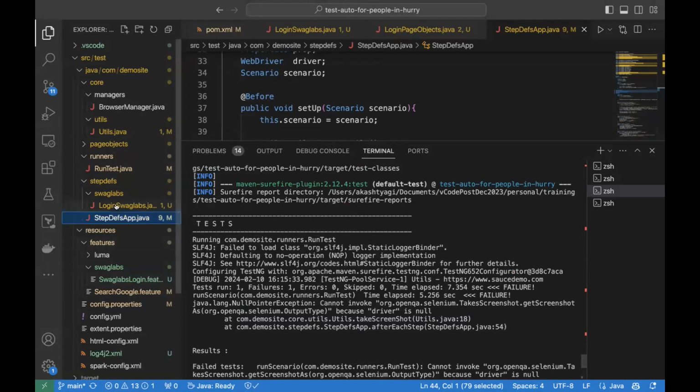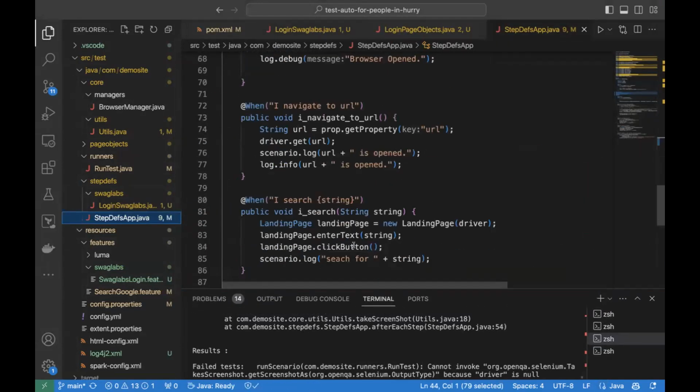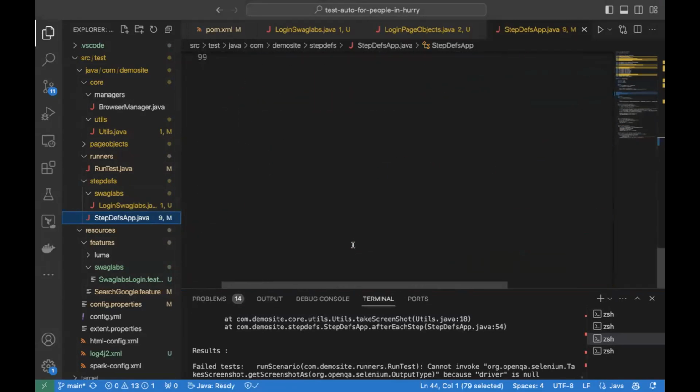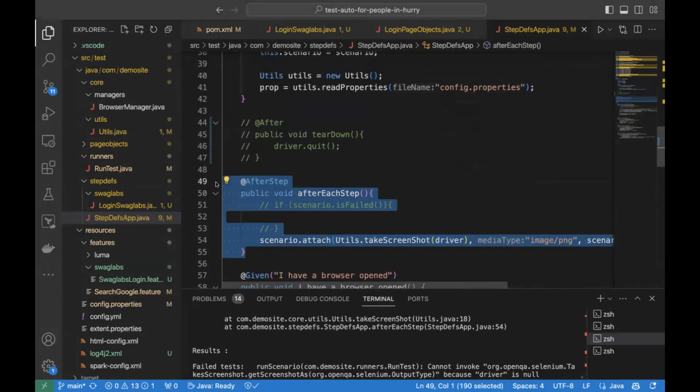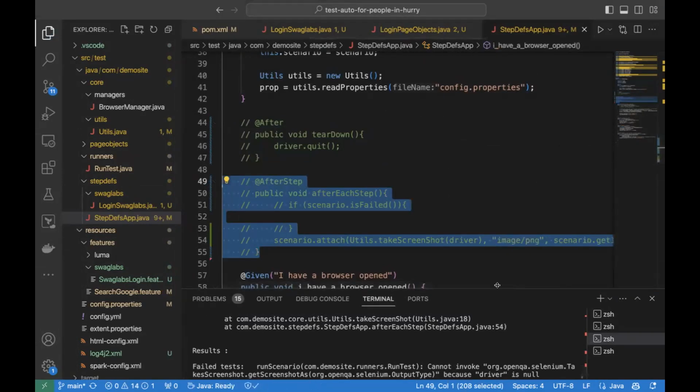After each step, yeah, they are different. After each step is also there. Wait. After each step. Oh, here. I don't want this also.